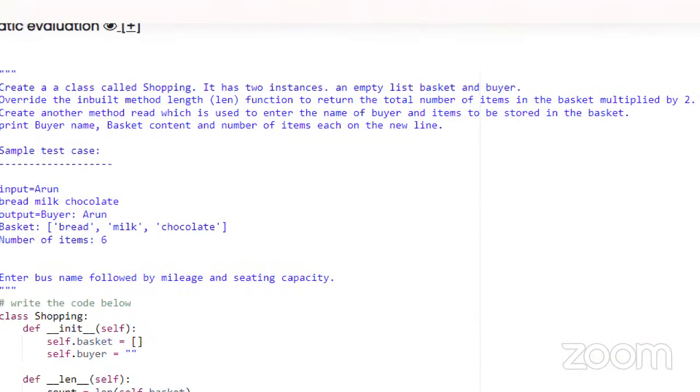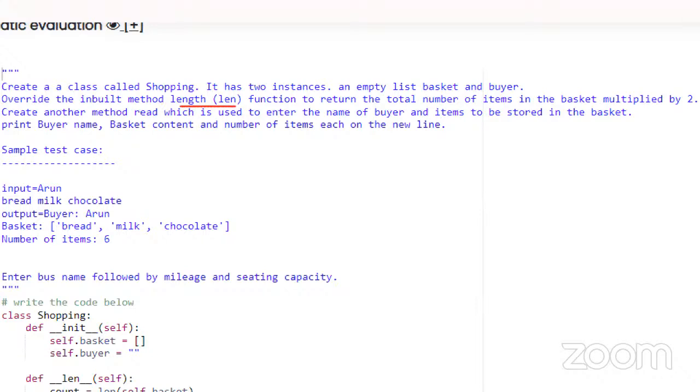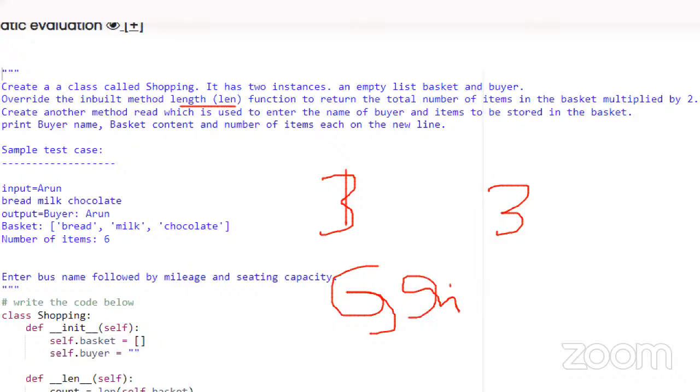So here I want you to override the inbuilt len function to return the total number of items in the basket. Generally, what does length do? Suppose there are three values in the list, it will return 3 as the output. Suppose this is a string, grit. If I call the length function to calculate how many characters are there in this string, it will return 5 as the output, correct?